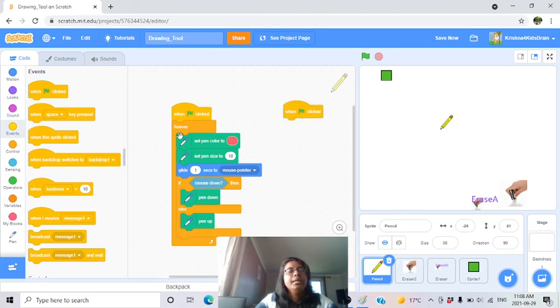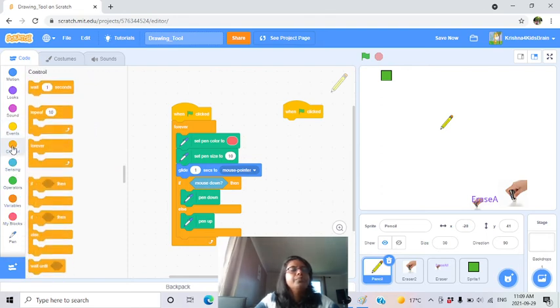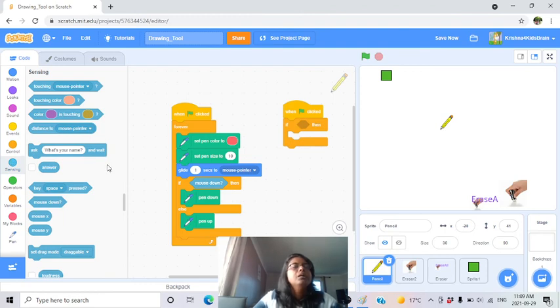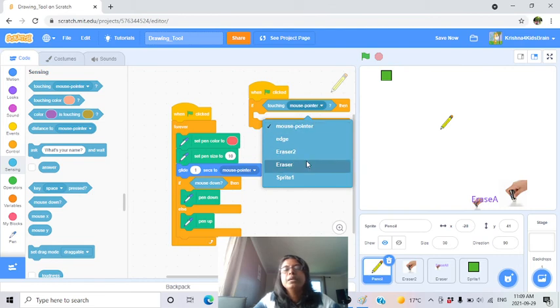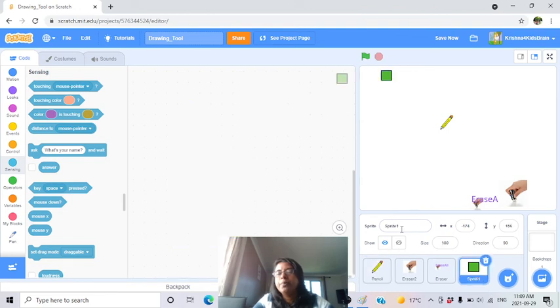When I start on the green button and if I touches, not variable, control, if then, the sensing block, touching. I don't want the mouse pointer, I'm going to change it to the other sprite, which is sprite one. Now I didn't give the name, but I can give a name. So for this sprite, I'm going to give a proper name, green.